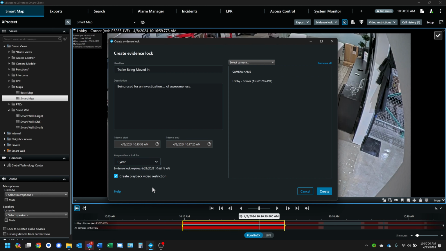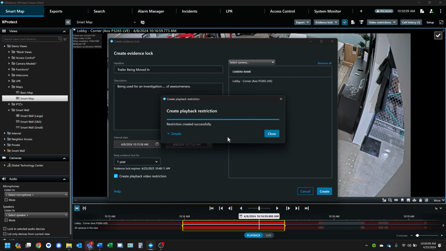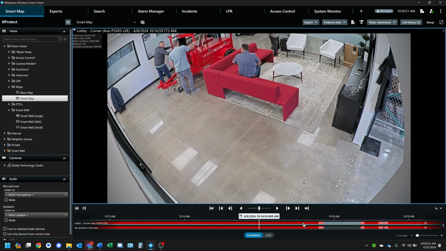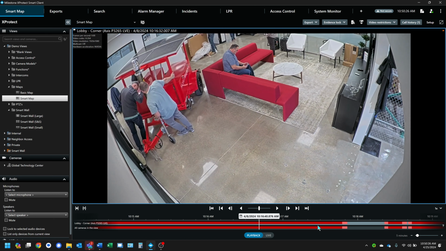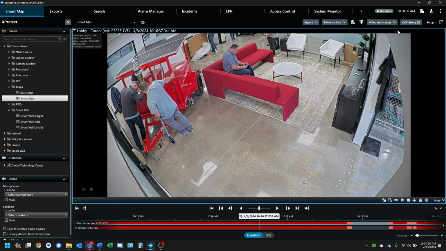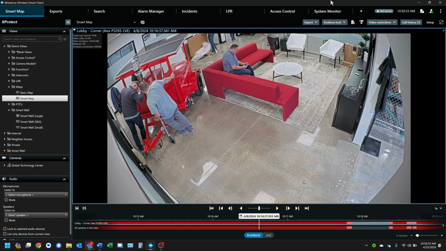All right. And create video playback restriction. So we'll check that box and see what that does. And let's create. All right, restriction created successfully. Tells us the details of that, the cameras, and everything there. We're going to hit close and close. And now if I were logged in as a different user, I would not be able to view this video because I created a video restriction to it. That's what that checkbox does.